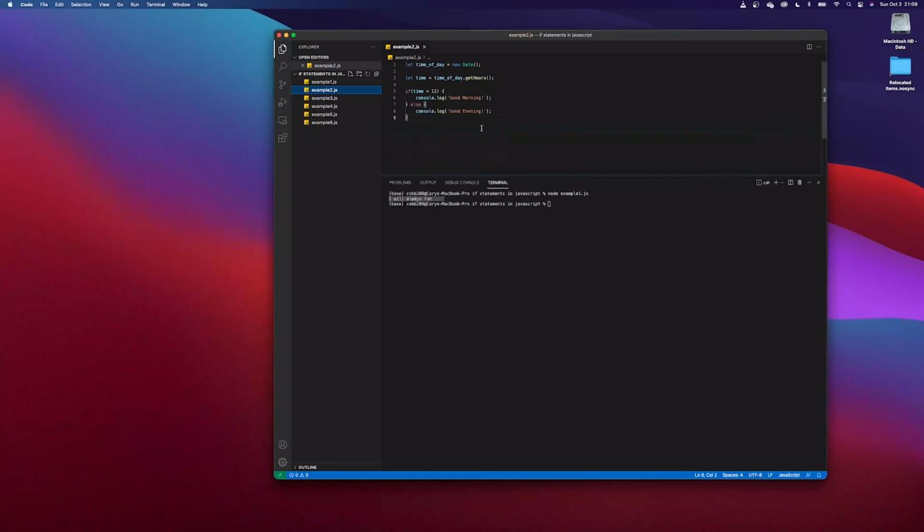Now, the second example we're going to look at is the if else. So along with understanding how to use an if statement, if you just want to check if something's true, on the same note, if you want to check if something is false, you can run an else statement.